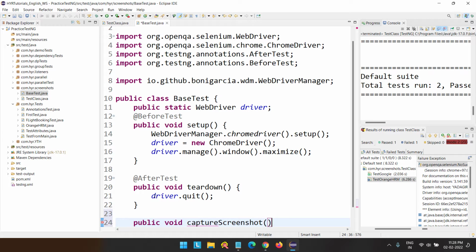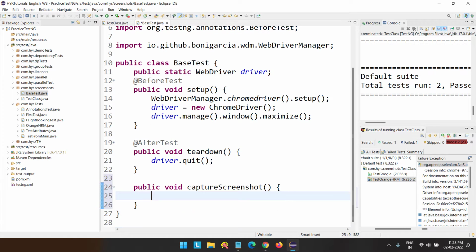fine. And whenever you are capturing the screenshot, you need to pass that name here, right? So what name you actually want to provide to that screenshot. So I'll just mention it as string file name. So that screenshot is also a file only, right? So that is why I'm mentioning like this.